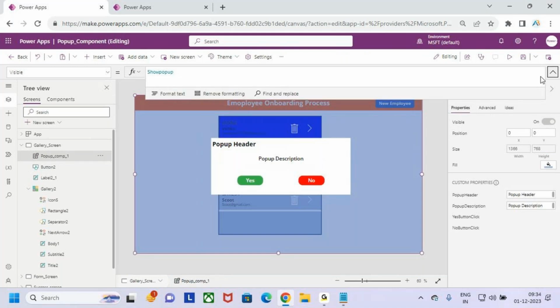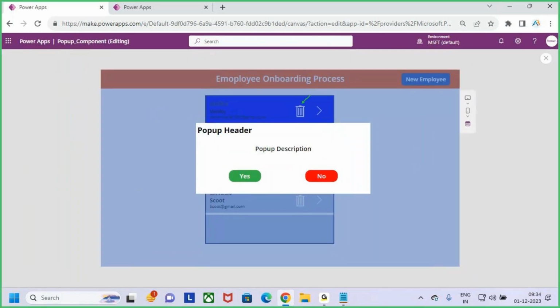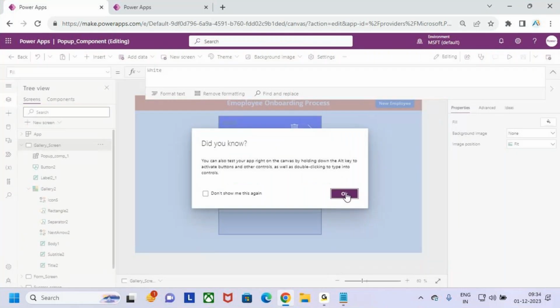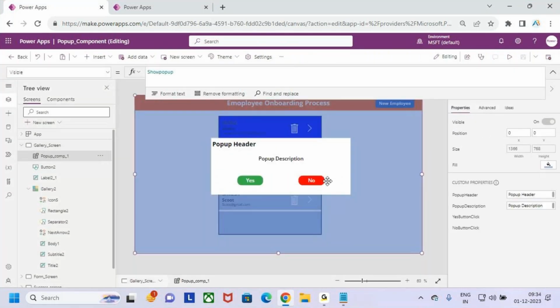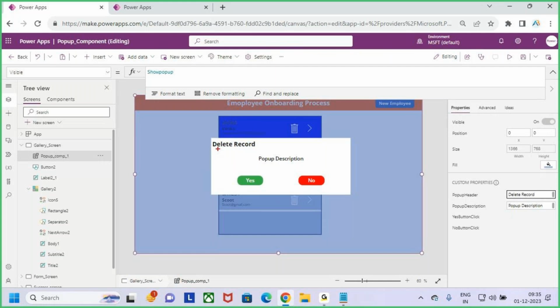Why? Because currently this variable is holding the value true. Now see, whenever I click on this delete icon, I want to display this header. Select the pop-up, go to the header property, pop-up header. Default is pop-up header. Let me change the header to delete record. Now see, automatically the header is changed. Delete record is the header.